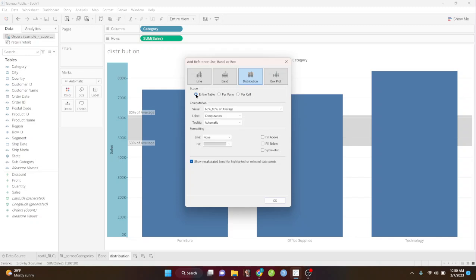Now here, you can use this to understand, explain or interpret the distribution from different angles. By default, you get 60 and 80% of the average. In other words, this is the 60% of average and this is the 80% of average. That's how it is distributed. If you give a value, you will see the distribution between the 60% average and the 80% average.